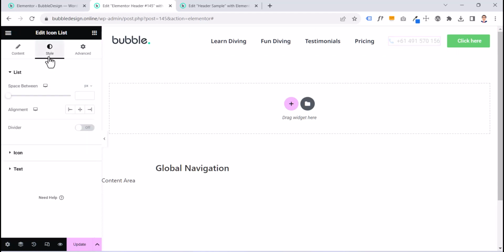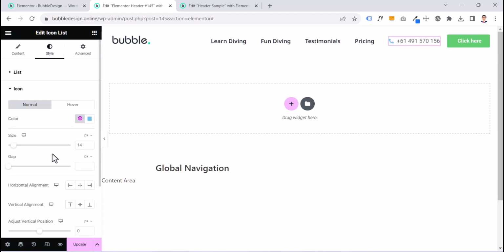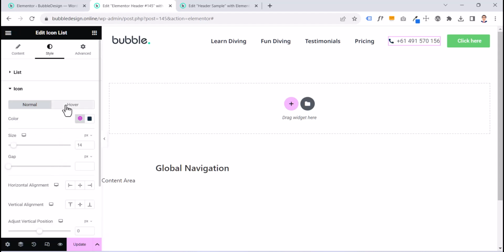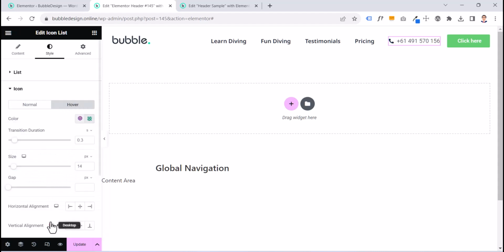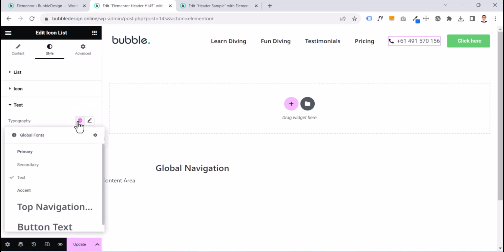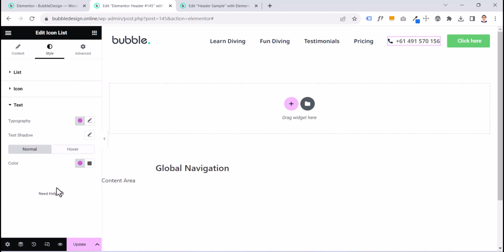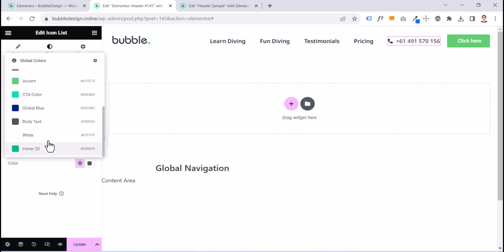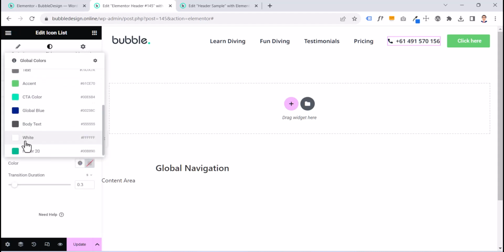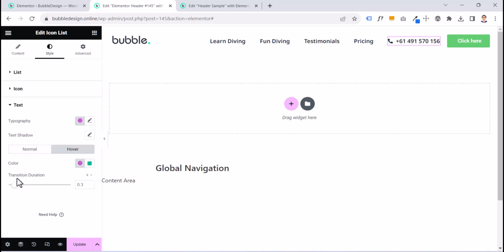Okay, the next one is to give this widget styles. Again, color, of course I want it to be the same as other items. Hover, again hover 20. These are fine. Text typography, again top navigation, hover color bold, and hover 20. And as you can see, there is an option here, transition duration.